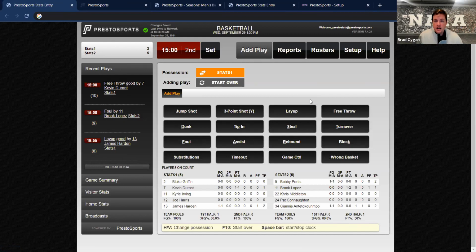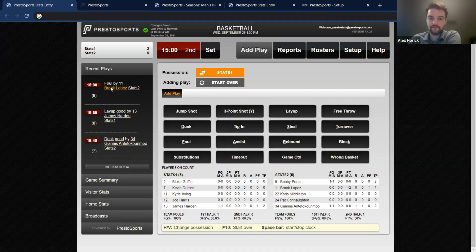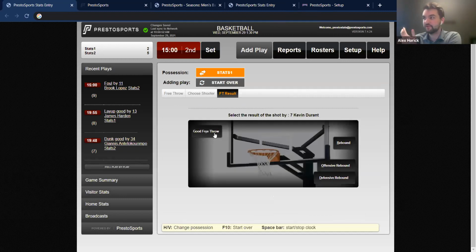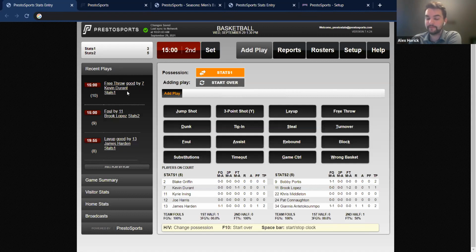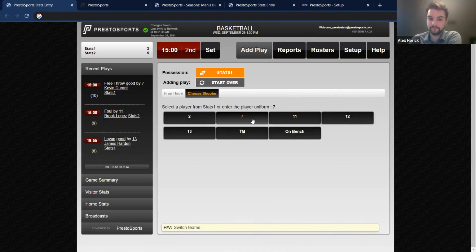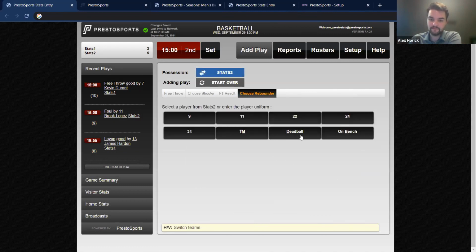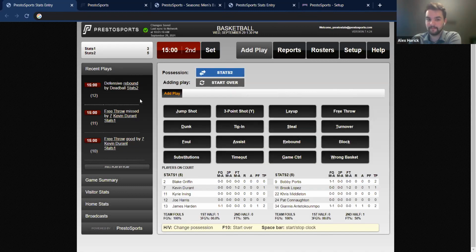Can you go ahead and enter just a free throw sequence? Sure. Yeah, so I'll just start over with this play. So foul by Brooke Lopez here. So we're on stats one for the Nets. So free throw for Durant, I will say shooting two. Good free throw. Then we'll go free throw again. Durant again. Then this is maybe if he misses it and it goes out of bounds, right? So defensive rebound, dead ball, could do that, or team. Dead ball, offensive rebound, free throw missed by Durant, and then the rebound after that.